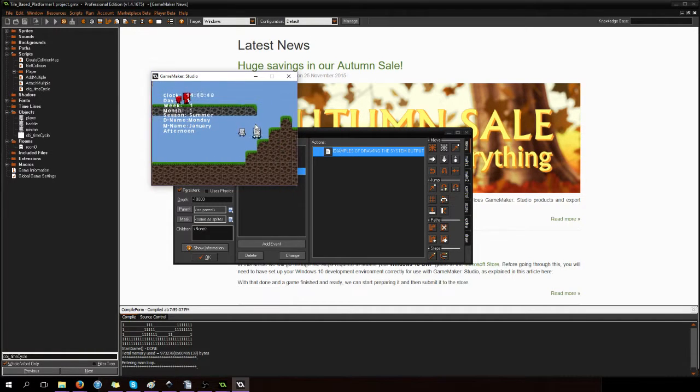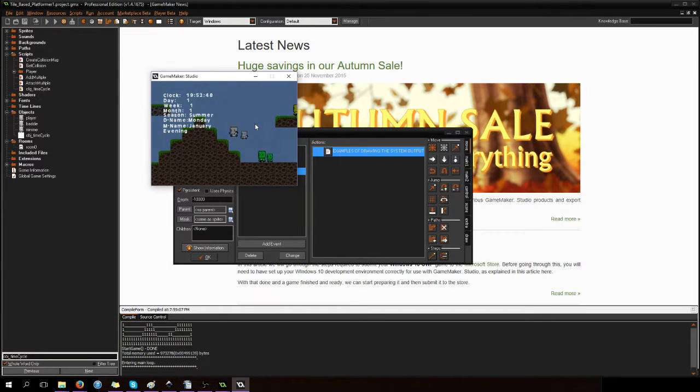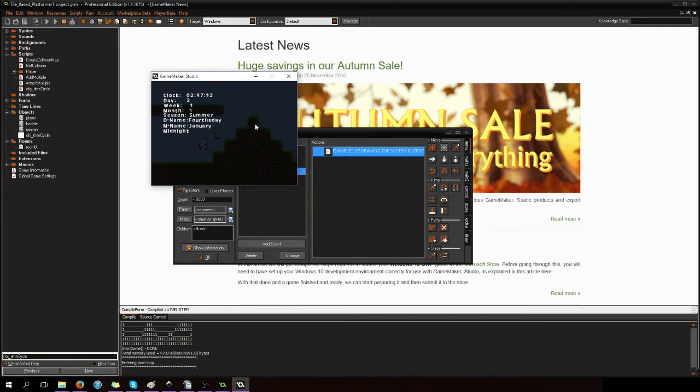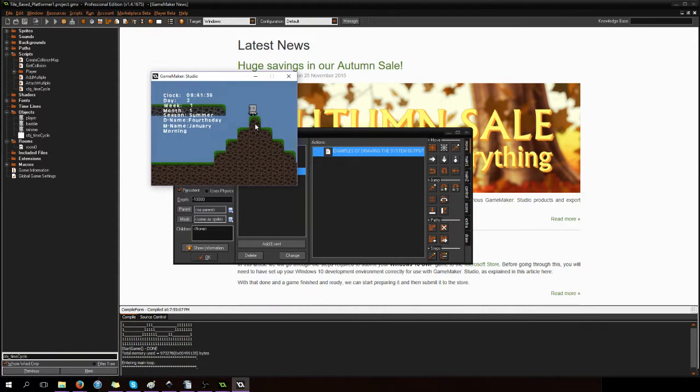And as we walk around and explore our world, it becomes afternoon, evening, finally dusk, and night. And once the 24-hour cycle is done, it's on day 2. We see it's now, the name of the day is 4th day, as we had changed it to. Still the season of summer, and now it's counting up again.